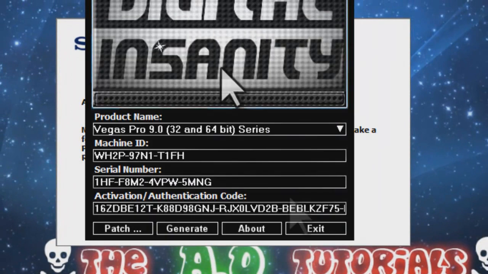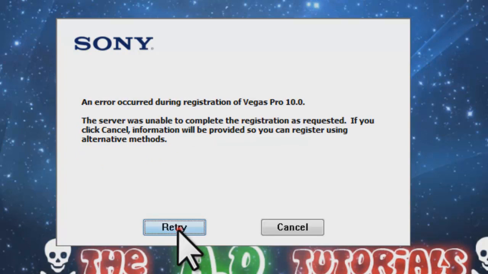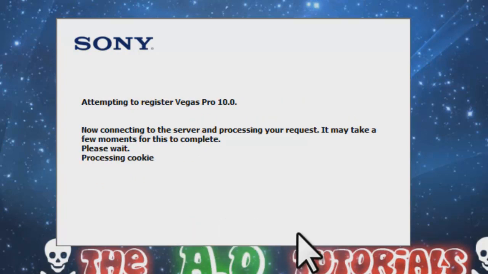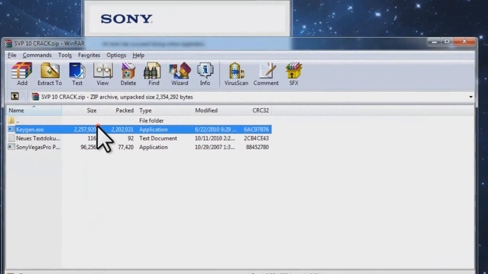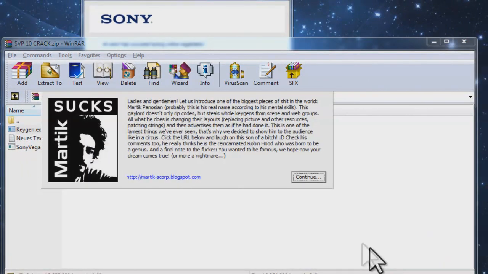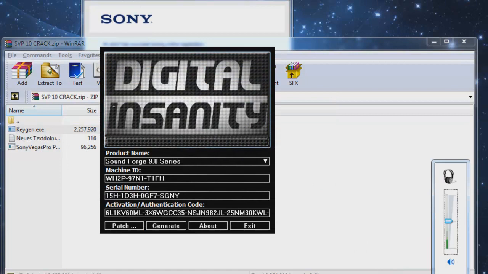And we just need to exit that. And just click on retry. Retry. Again, retry. Just keep clicking on it. And now just click cancel and just enter the Sony Vegas Pro Keygen. I'm just gonna have to raise the volume again.